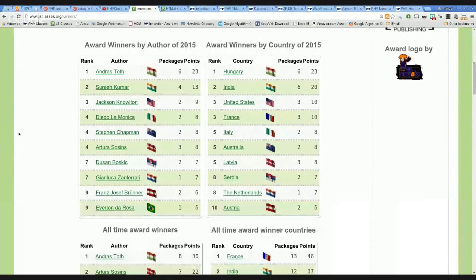Now, let's see how the Innovation Award rankings are in terms of the year 2015. Well, for the Innovation Award ranking of JavaScript, the positions are more or less the same. They have changed very little, but let's take a look at how the standings are.